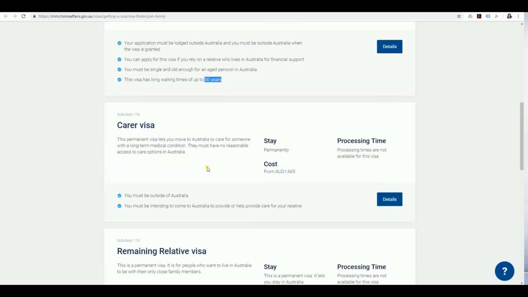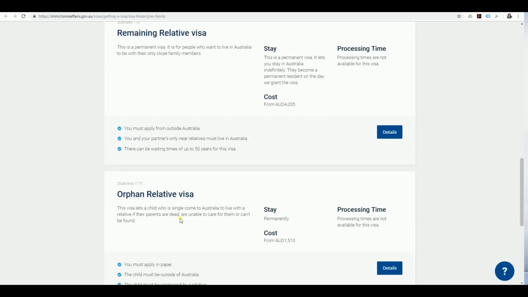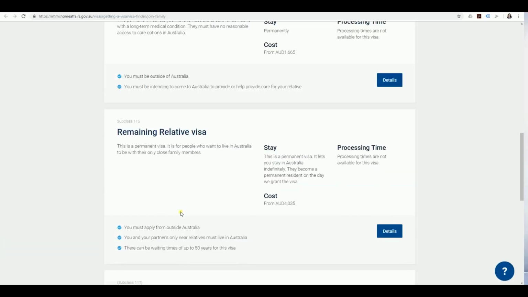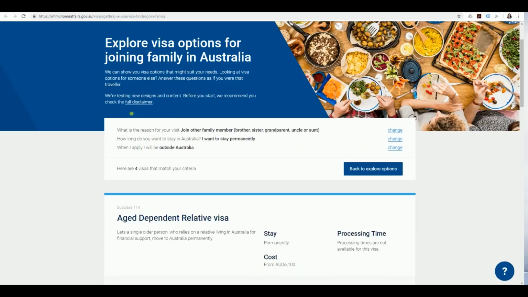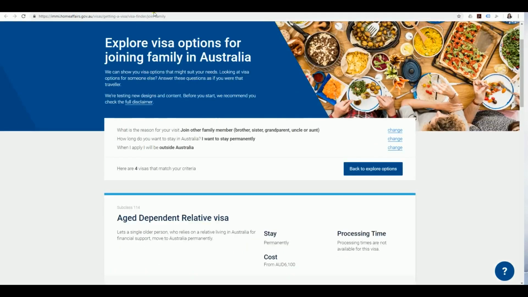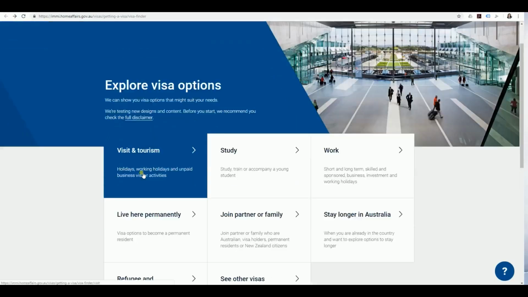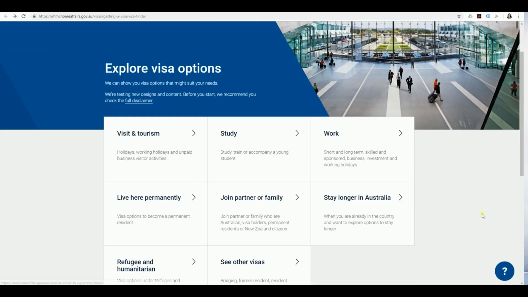So care visa possibly taking about 4 years. Remaining relative visa 50 years. Offering relative. So you can see that's a few options. Pretty much you can do it yourself if you're very certain. If you have any uncertainty, you can use this department website to explore the options, and pretty much you can launch yourself.